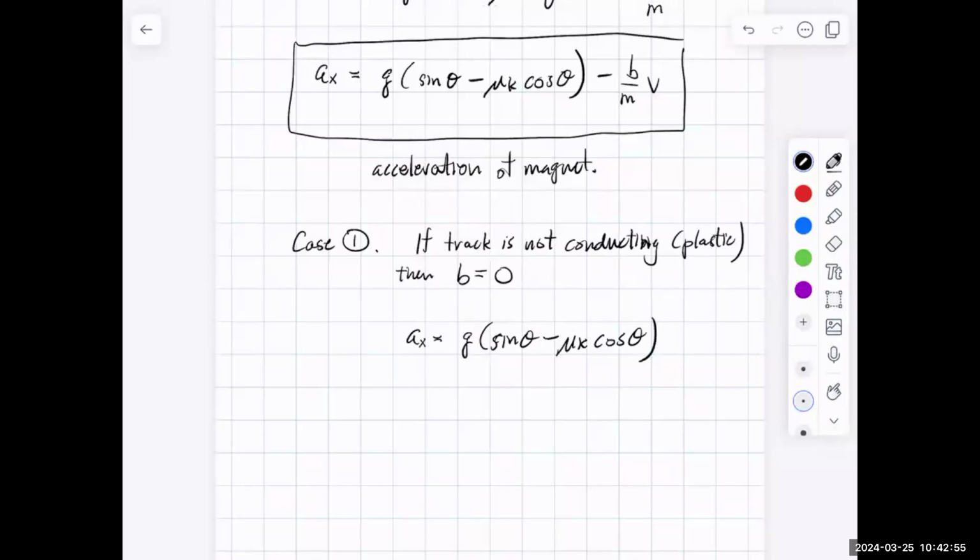The gravitational acceleration is a constant, 9.81 meters per second squared. The angle theta of our ramp is a constant. Mu k, the coefficient of kinetic friction, is a constant. And so this is a constant. And we know when we have constant acceleration, we can describe the motion using our kinematic equations.